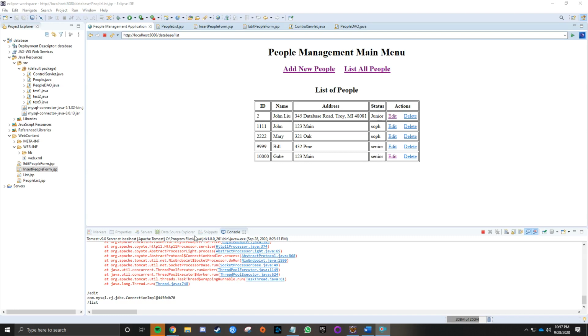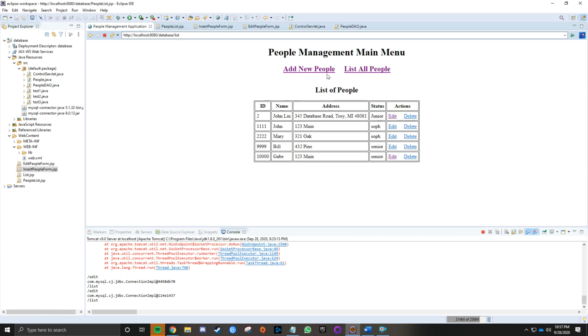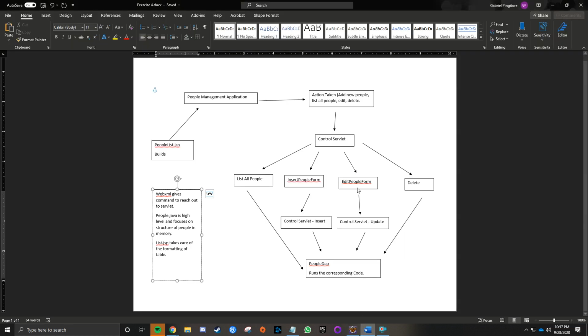Alright, now that we got everything all put together and we were able to add new people, we're able to edit, we're able to see all this functionality. Now what we're going to do is explain the overall structure of things. We're going to do a quick demo explaining how each interaction works with each other. And I created this quick slide on Word, and it basically just shows the overall structure.